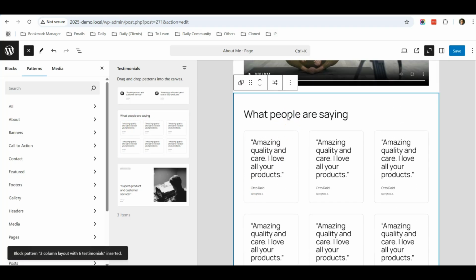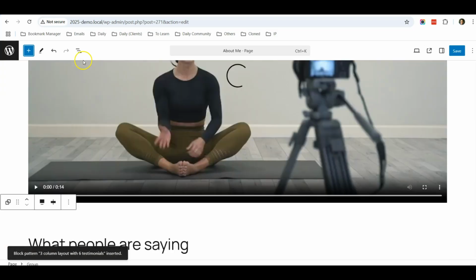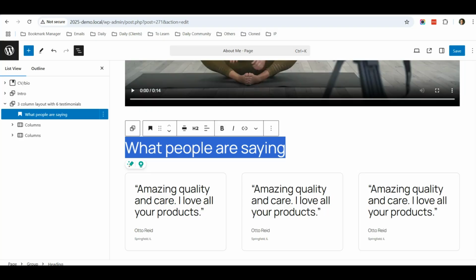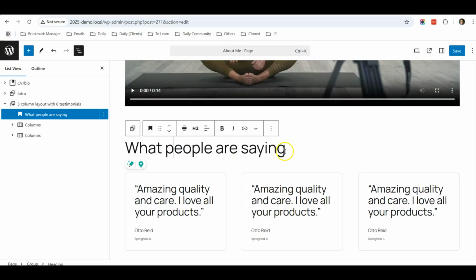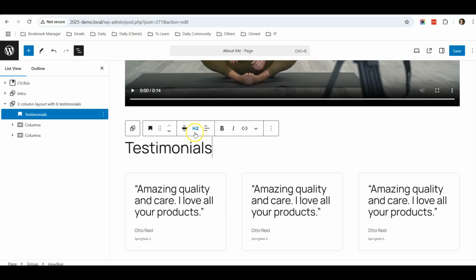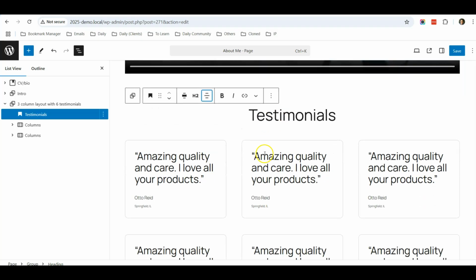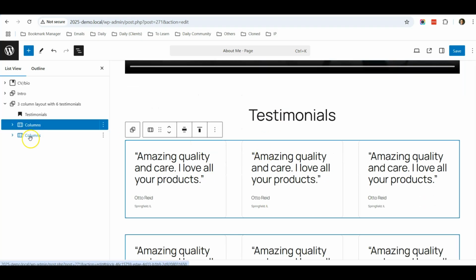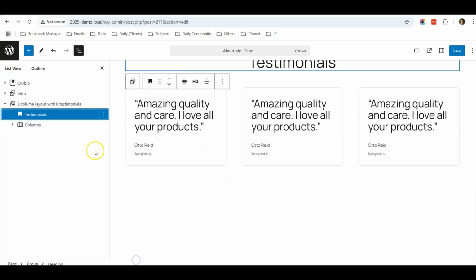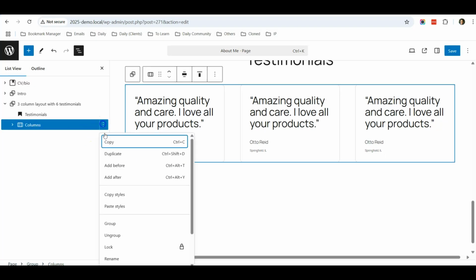Okay, so over here we can change the text. Click on here. Currently it says what people are saying. So if you prefer, you can just leave it as default or you can name it as testimonials. Okay, and you can center align this if you want to. And for the column, you can just delete this because we are going to add in our own testimonial.